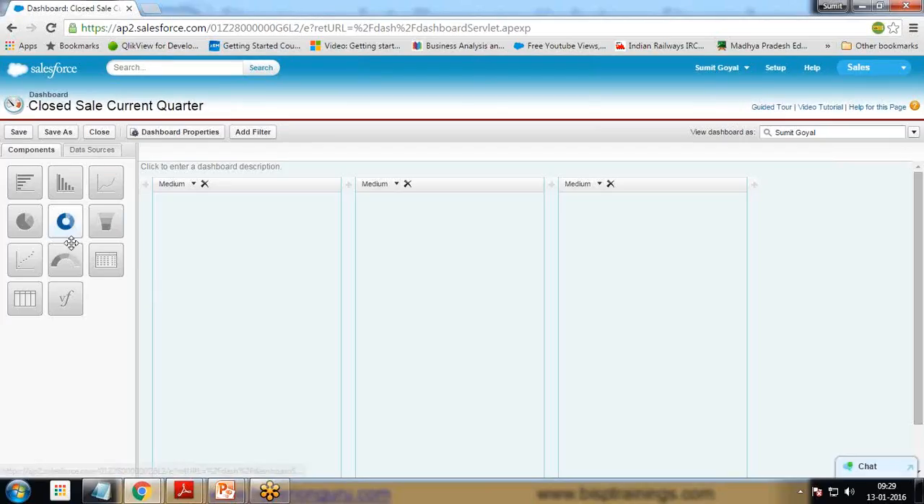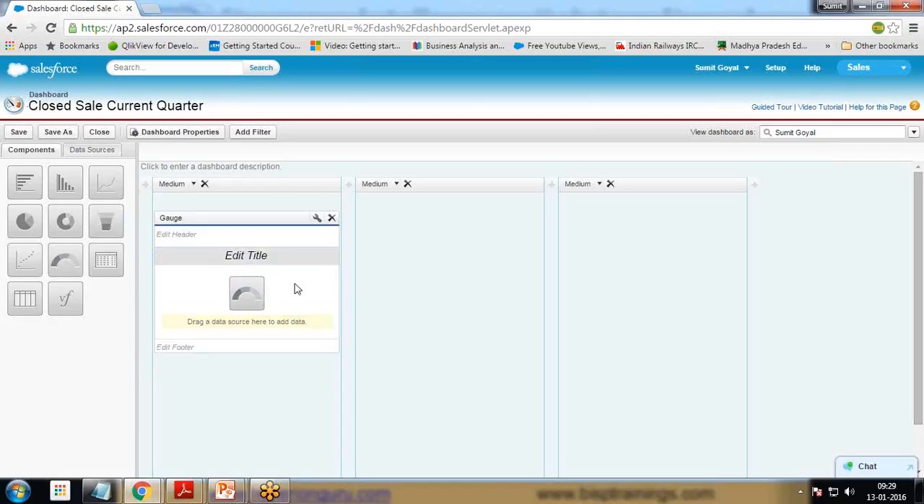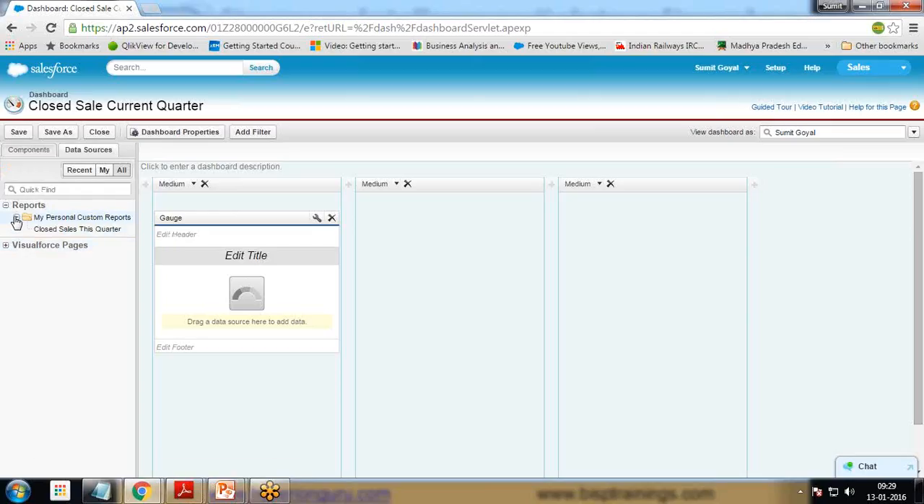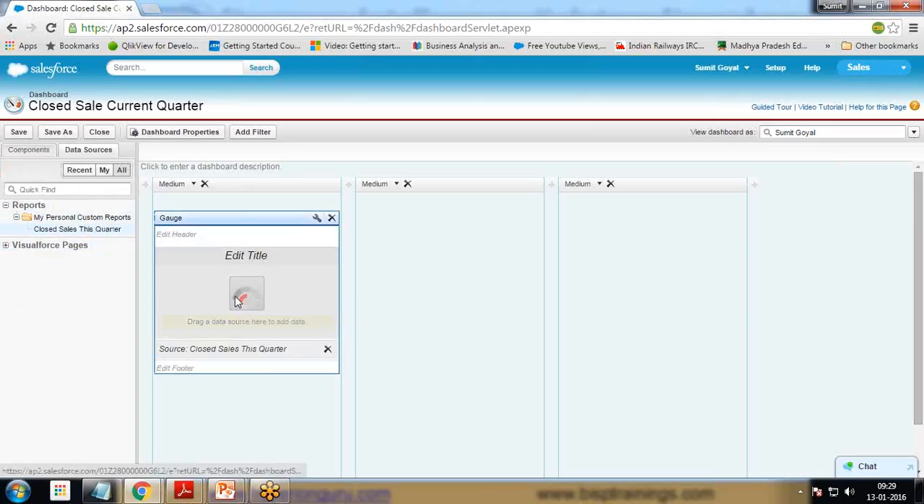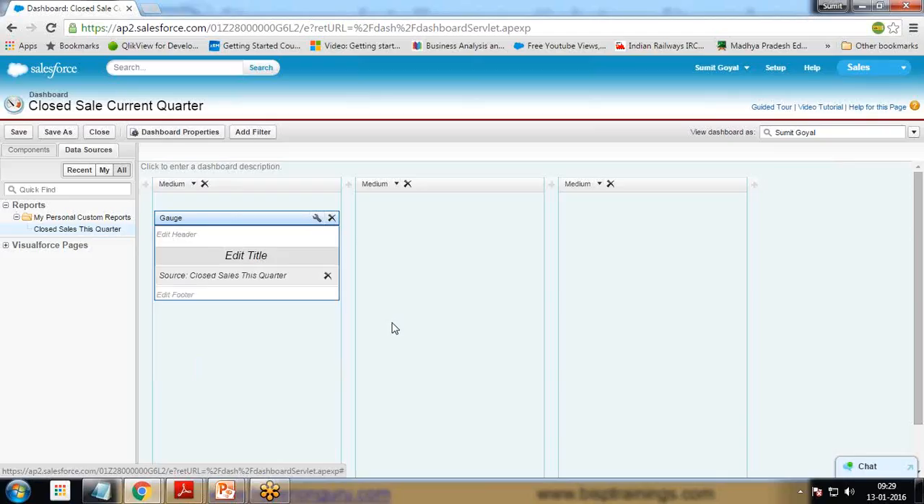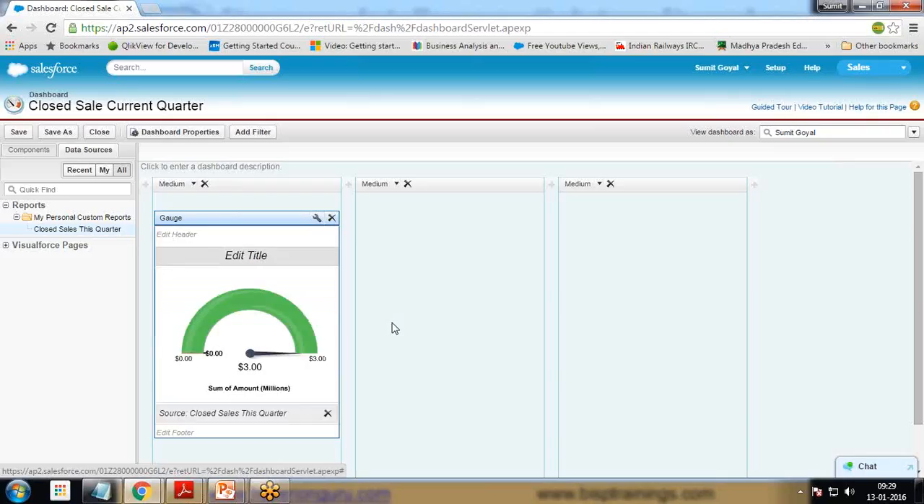The dashboard has been created. Now I drop the gauge chart over here. That's the gauge chart, and in this gauge chart we need to add the data source. So I click on data source, and from the report, by going into my personal custom report, I drag and drop the data source onto this gauge chart.